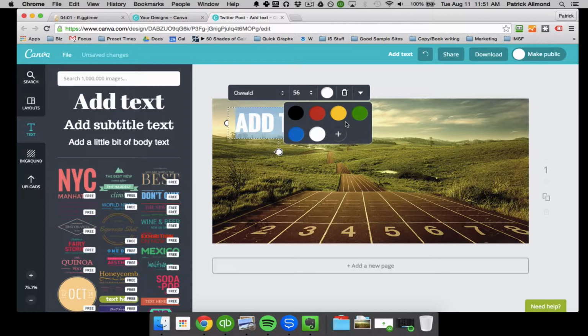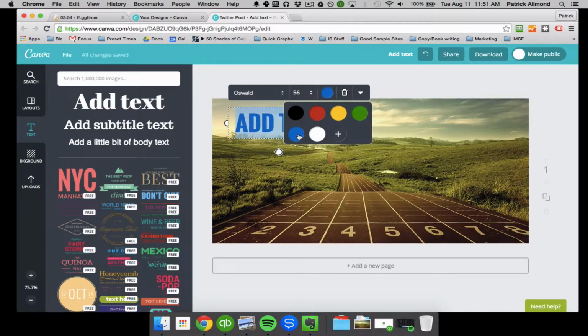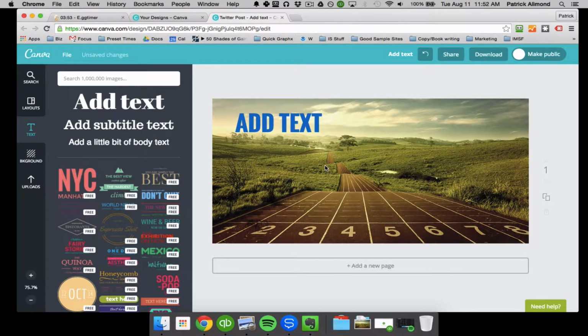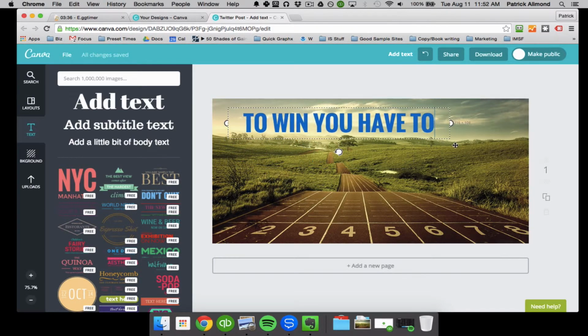Of course, you have these standard 6 options here, or you can pick one of the other custom ones from the entire palette right here. For this particular project, let's see how blue looks. You know what? Blue actually doesn't look too bad either. So now I'm going to add my text, and for this particular project, my inspirational quote is, "To win, you have to stretch it out a little bit."